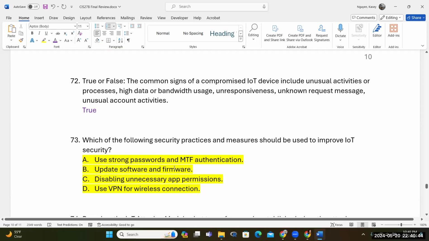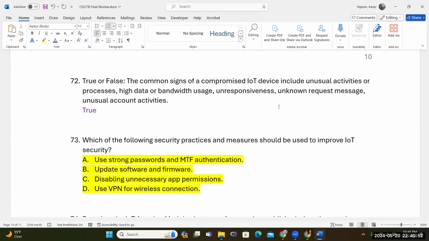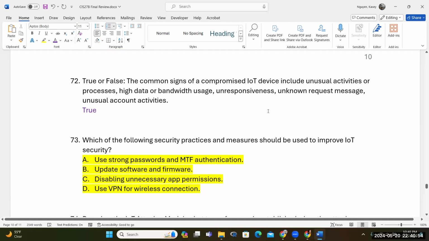72, true or false? The common signs of compromised IoT device include unusual activities or processes, high data or bandwidth usage, unresponsiveness, unknown request message, unused account activities. That's true. So make sure we know about unusual activities and all of the behavior of a compromised IoT device.